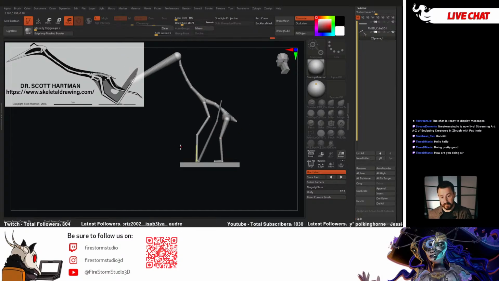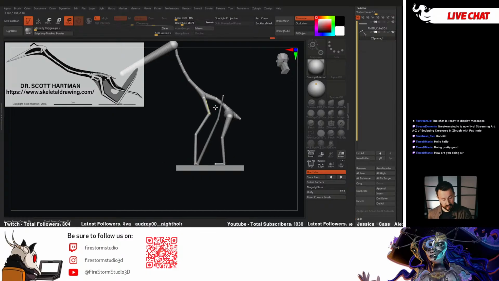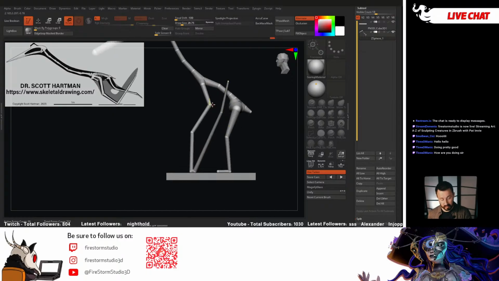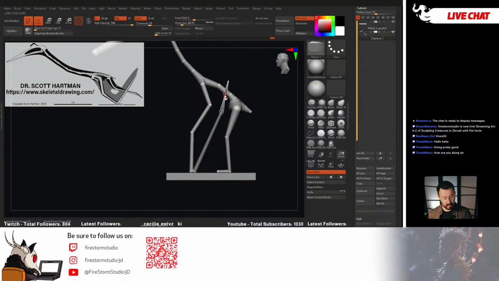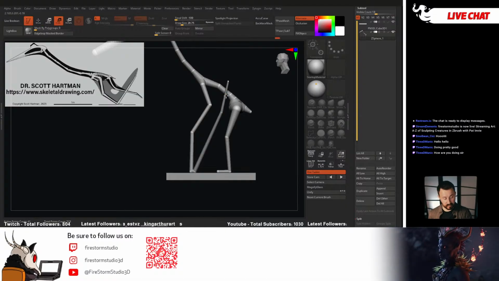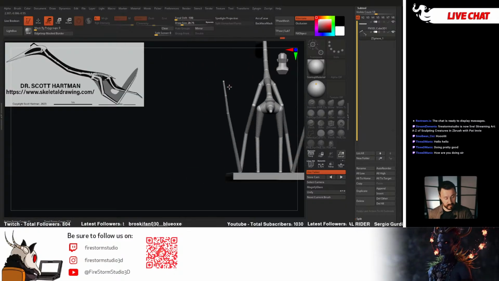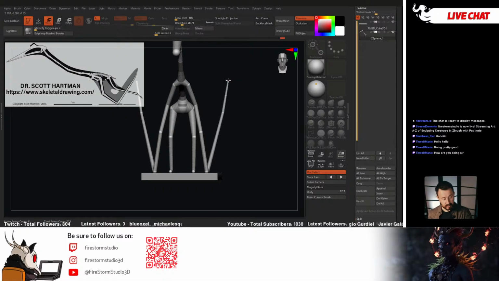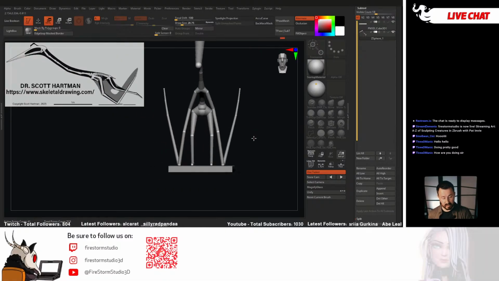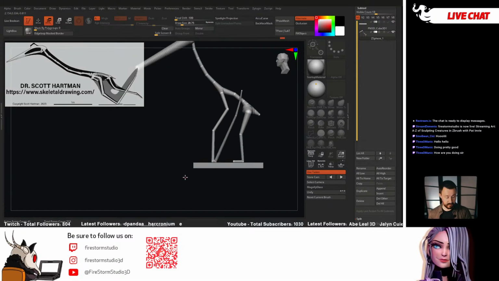proportions. Okay, so I'm just going to go through and double check that I've got all the bones in the right place. I think I do. I'm just going to add another one in here just to match Dr. Hartman's images. And again, I really just want to make sure that I credit Dr. Hartman's work because it's an incredibly useful reference to have access to.